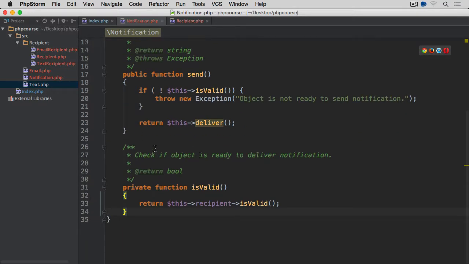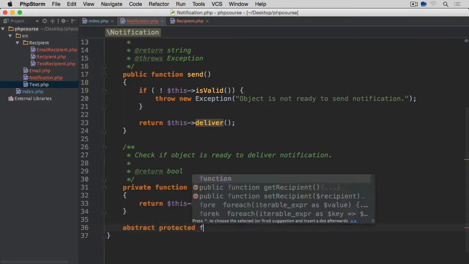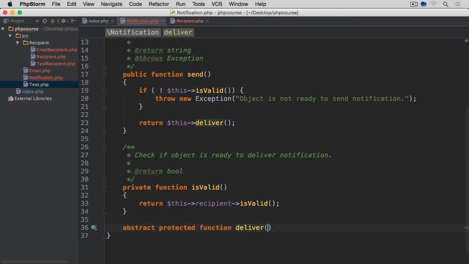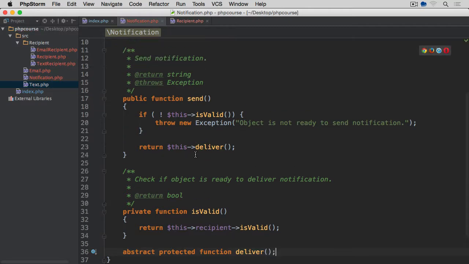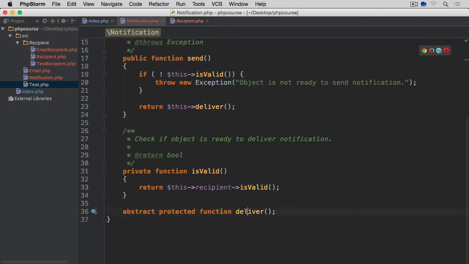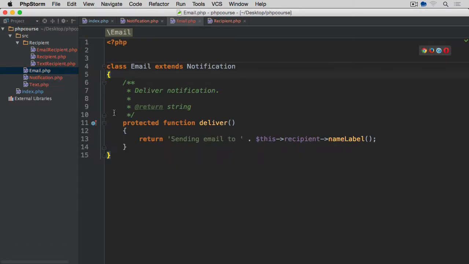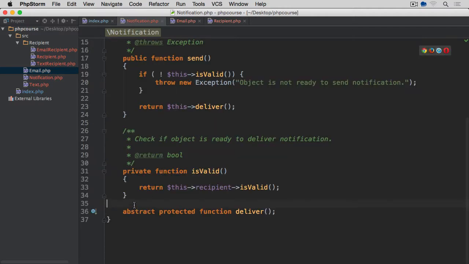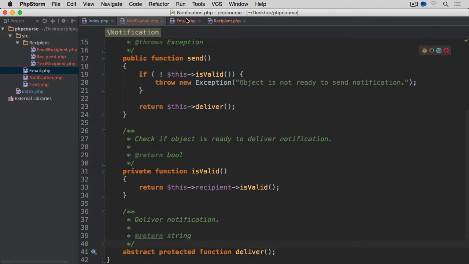So what we can do now is simply say abstract protected function deliver. And now have a look at this. This highlight is gone because we now know that if you want to extend this notification class, you have to have this deliver method implemented on it. So let's have a look at our email class. Let's copy this doc block as well and paste it above this method. And everything works just fine.